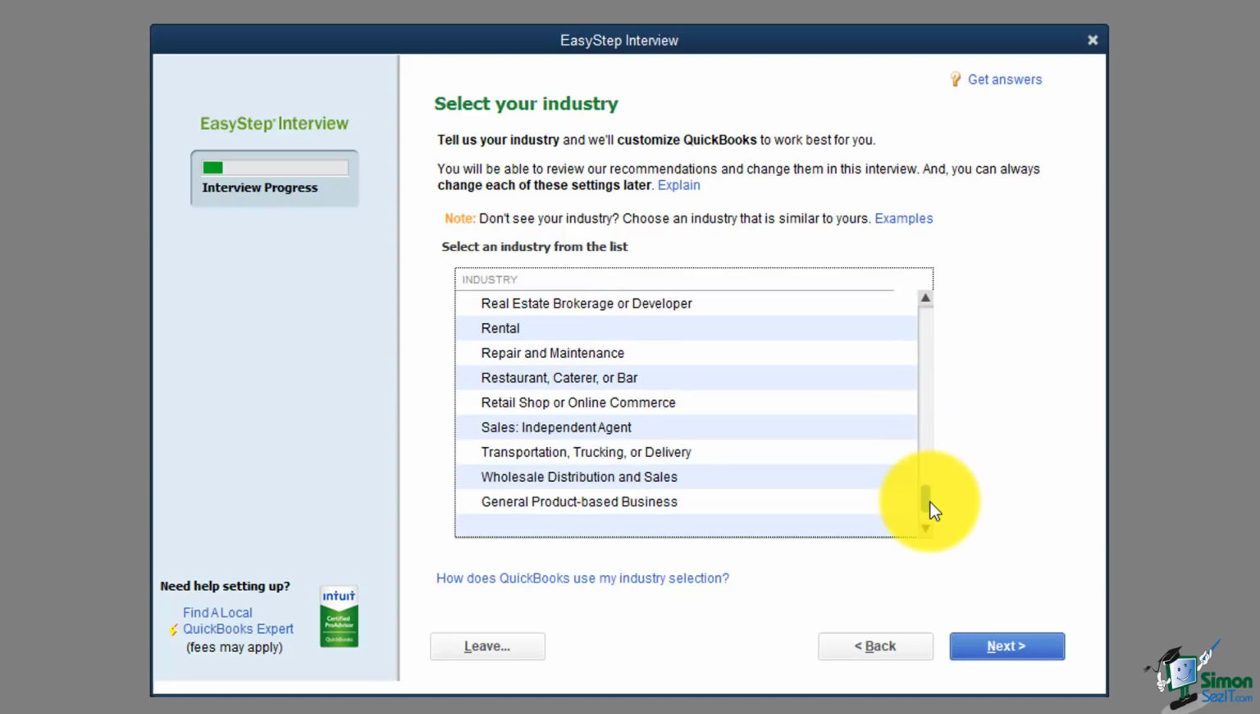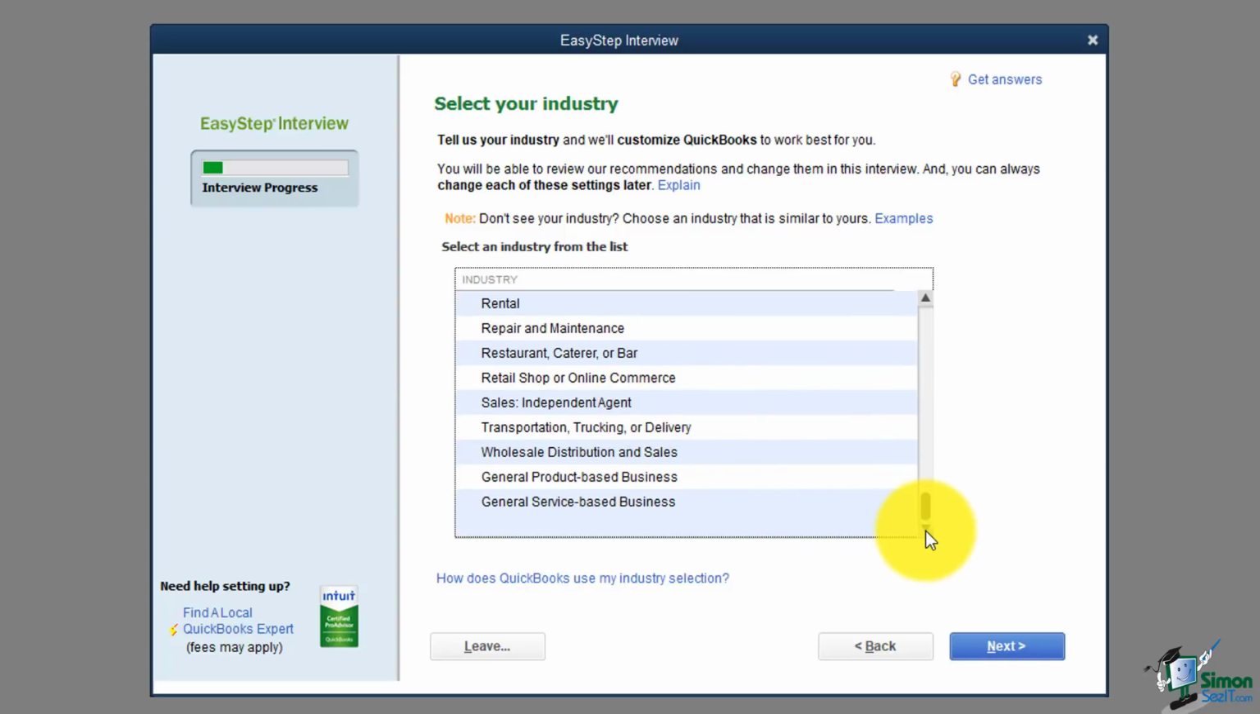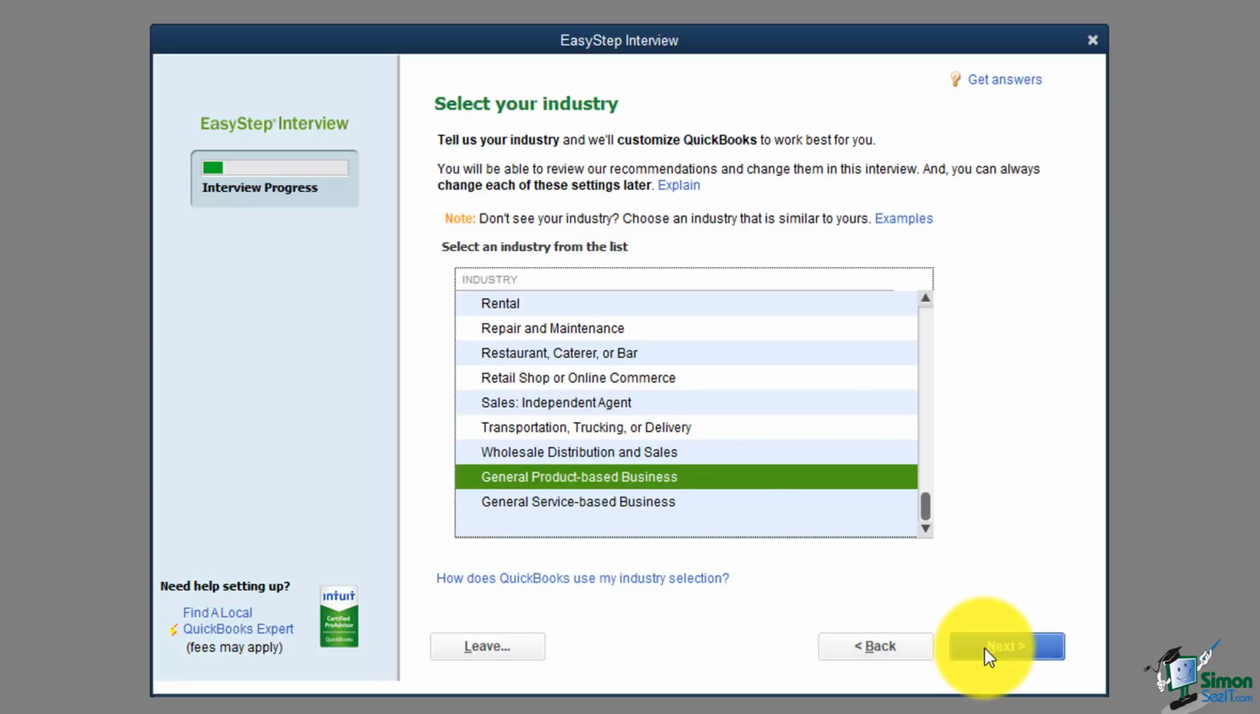The reason it's asking you this is because it's going to try to set up a generic chart of accounts for you, and we'll see that when we get to the end here shortly. I'll just say I'm a generic product-based business, and I'll click Next.